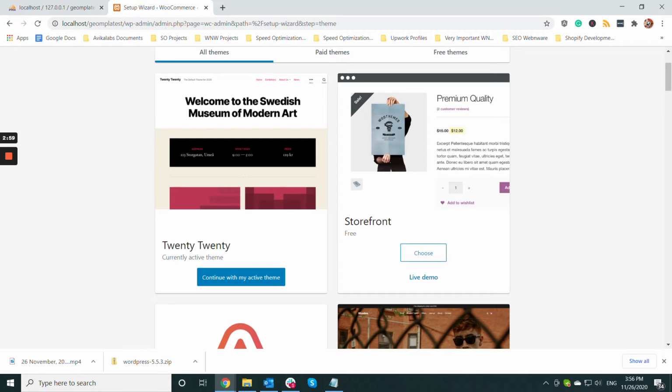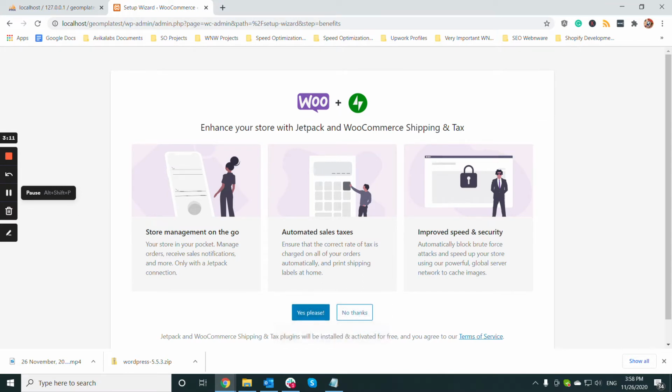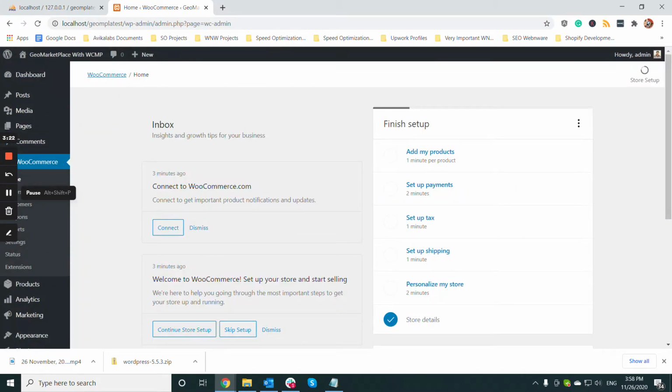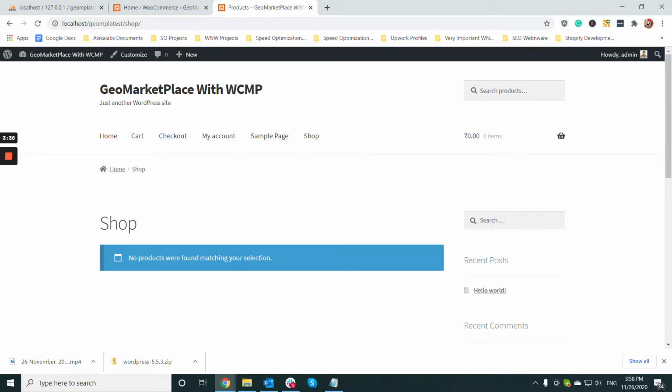And now I would like to install this Storefront free theme so that my demo will look much better. Again, the installation of this theme may take a few seconds or minutes, depending on my internet speed, so I'm going to pause this video again. Okay, so my Storefront theme has been installed now, and I'm going to go back to my WordPress dashboard.